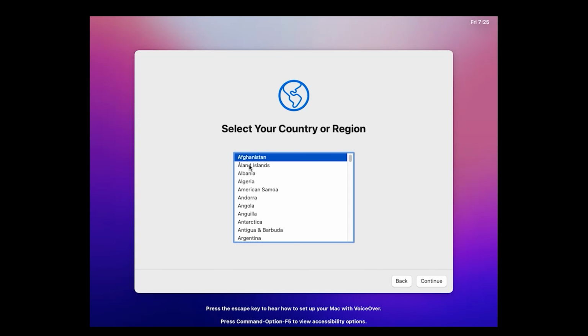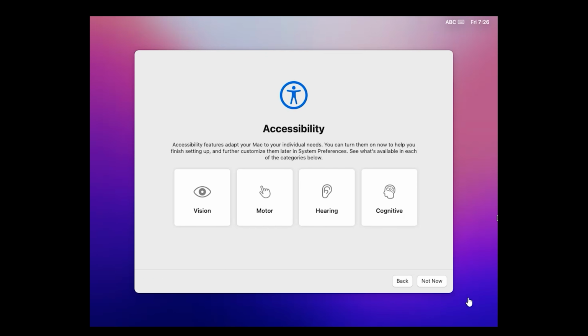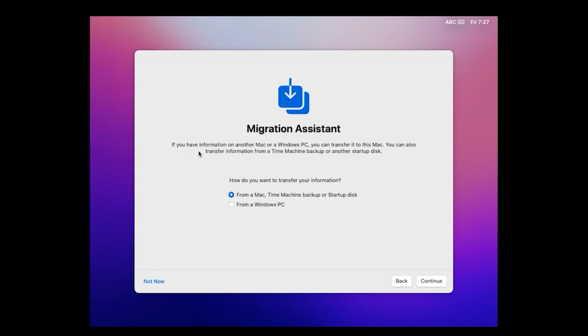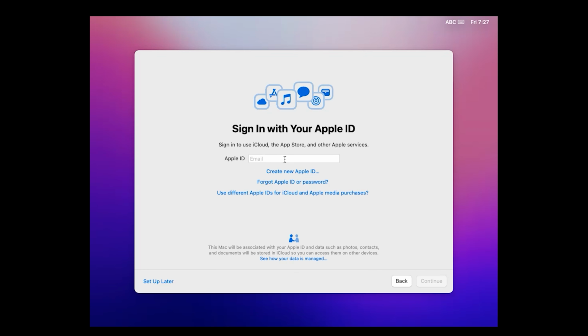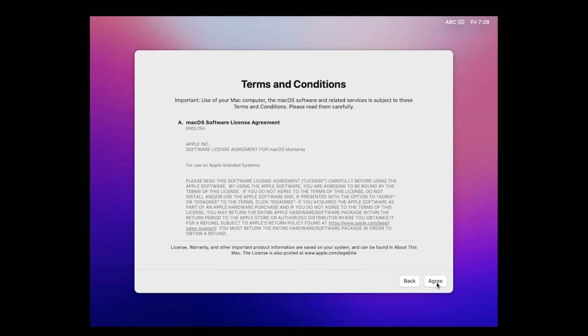Select your country, then continue. Again, continue. Accessibility, not now. Data privacy, continue. If you have information on another Mac or Windows PC, you can transfer it to this Mac. I don't have, not now. Apple ID, I don't have. Set up later. Are you sure? Yes. Terms and conditions, agree.